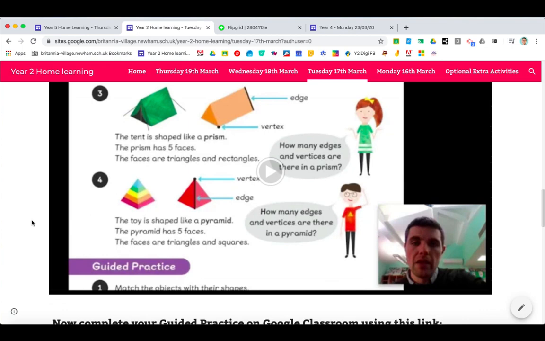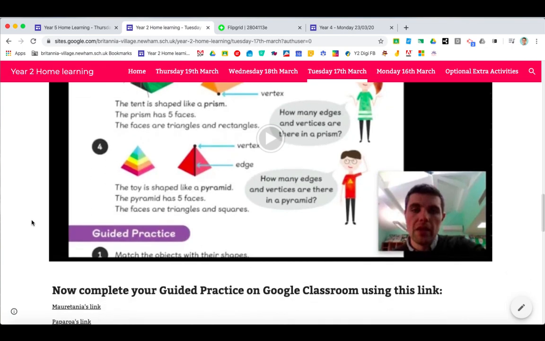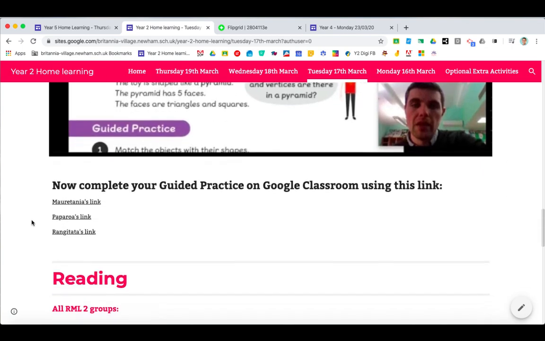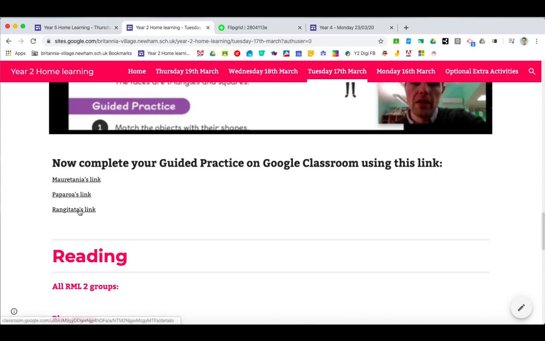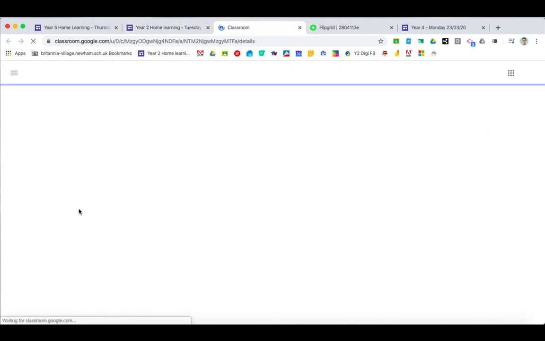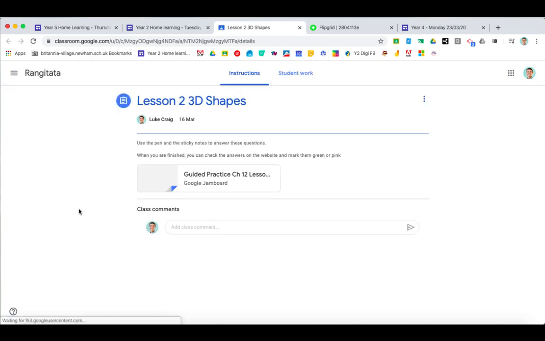So then back on the website, there's the Let's Learn part of the maths lesson with more teaching content. And then students can complete the guided practice. This link takes them to the assignment, which is in Google Classroom, which is where all of their work is organised and stored and where we can mark it as teachers.